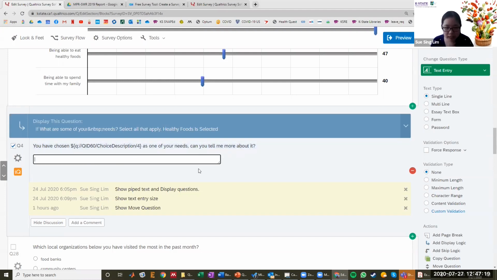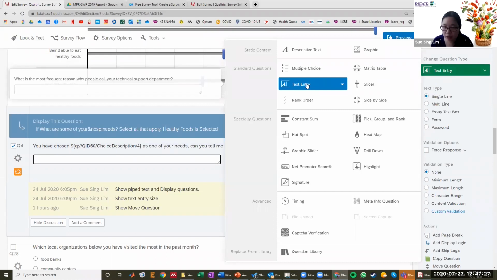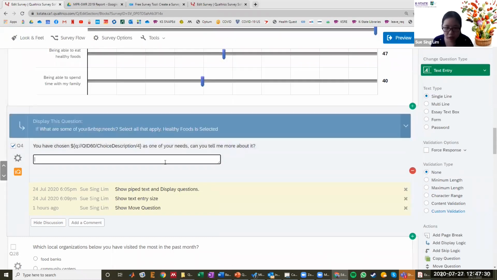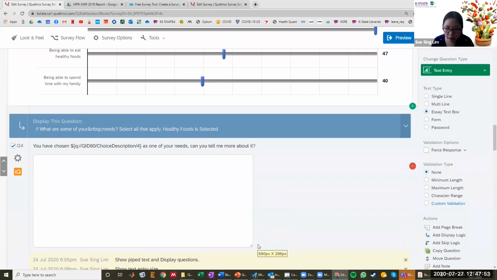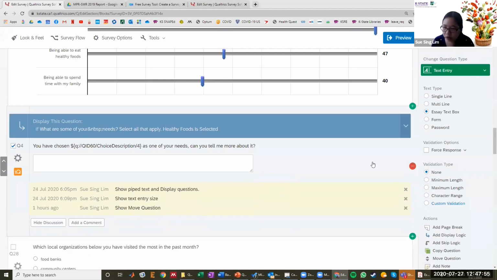Again, for the text side, the question type is text entry already, so you can have the whole question as text entry. So there are no other options. You can actually move your box bigger or make it small or large. Okay, so on the right hand side there are text types. You can put single, multi-line, or essay text box. And then you can make it way bigger or smaller, however you want to do it.